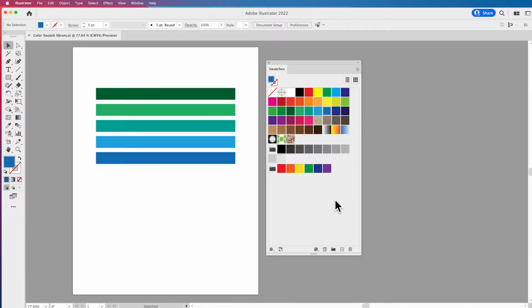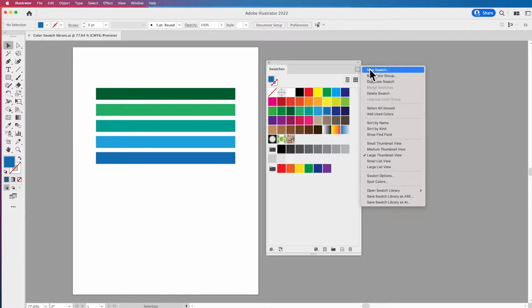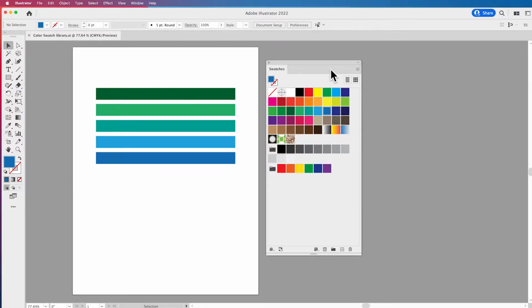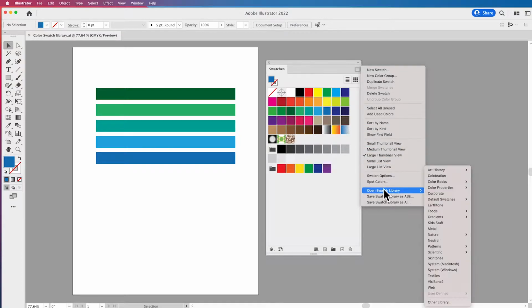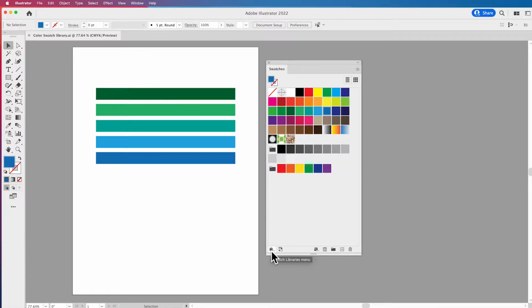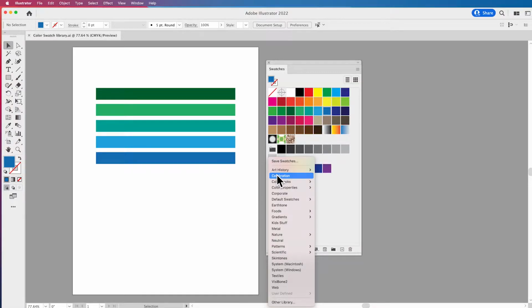When you're working with your swatches, we know we can create a new color swatch at any time, but maybe you want a group of swatches already pre-made. Illustrator has them, and you can go into two locations: either the drop-down menu here, down to the bottom, open Swatch Library, and get a list of swatch libraries, or click on the library icon in the lower left of the swatches panel to get the same list.